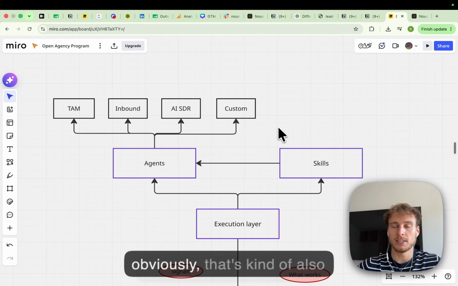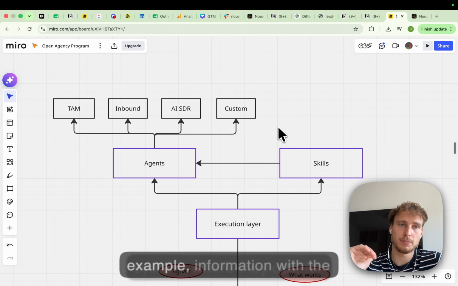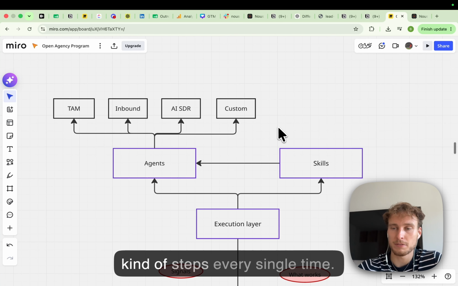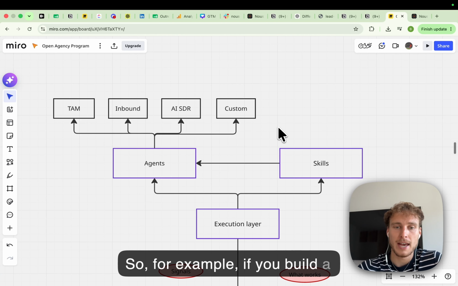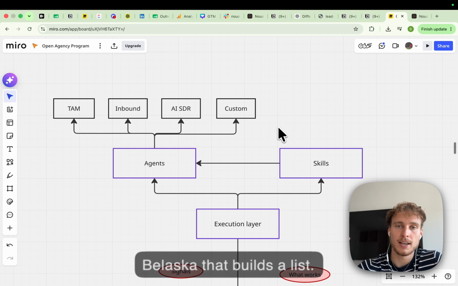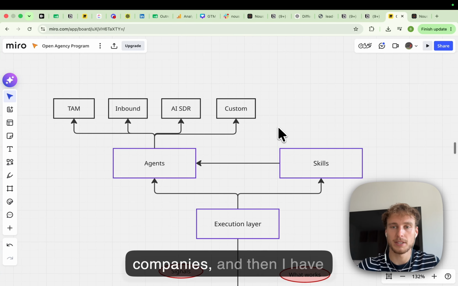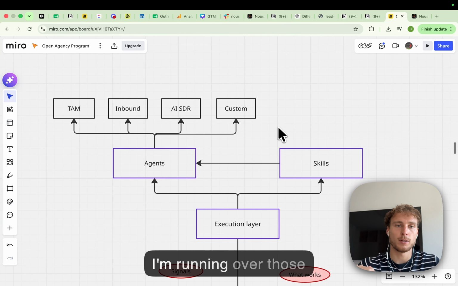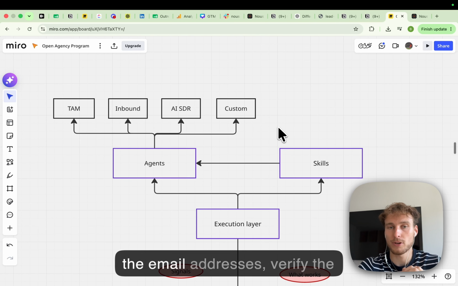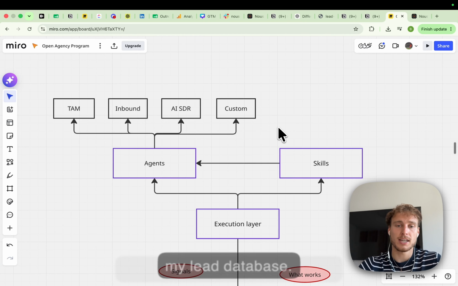And then we have skills, obviously, that also make use of that context system, where they call, for example, information about the company, information about the customer, to do the same kind of steps every single time. So for example, I have a lookalike builder skill that builds a list. I input 5 domains. It creates me a list of 2,000 companies. And then I have another skill running over those companies' LinkedIn pages to extract the decision makers, get the email addresses, verify the email addresses, and put them into my lead database. So this is kind of the execution layer.